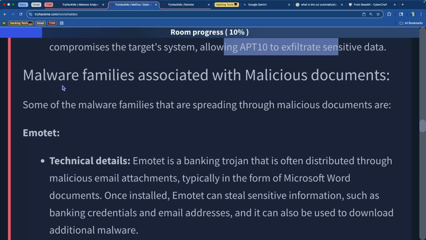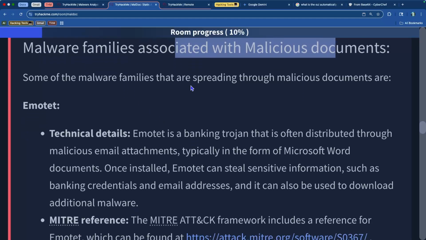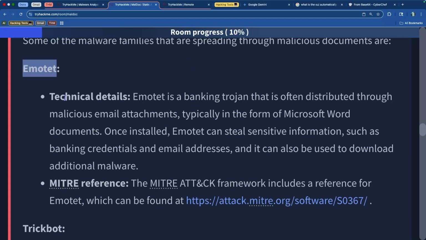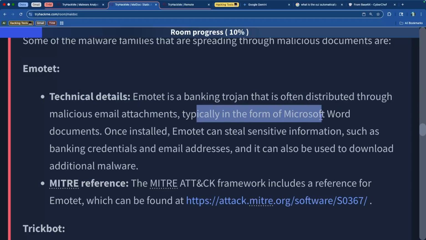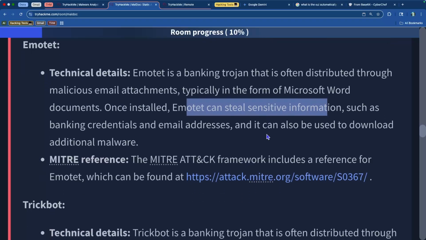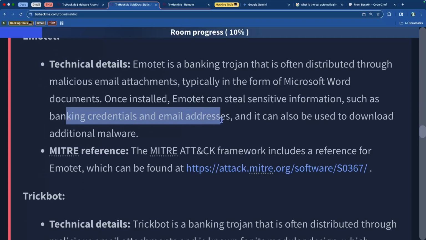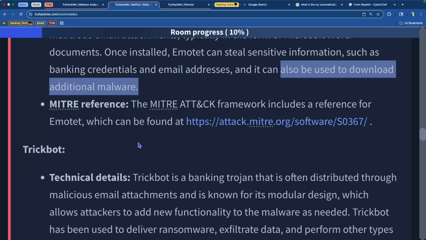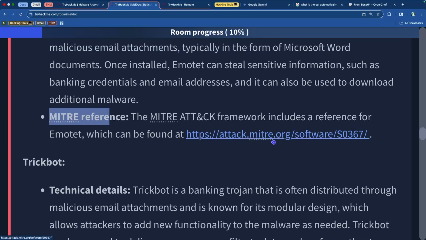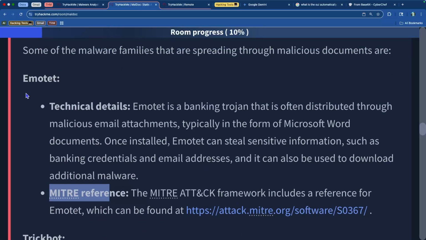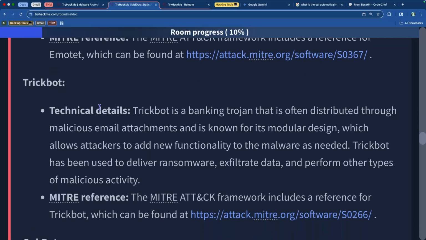So the malware families that are associated with these documents are Emotet, a banking Trojan that is often distributed through malicious email attachments, typically in the form of Microsoft Word documents. Once installed, Emotet can steal sensitive information like banking credentials and email addresses, and it can also be used to download additional malware. The MITRE reference includes a reference for Emotet. You can just go to attack.mitre.org and search for Emotet and you'll be able to find it.